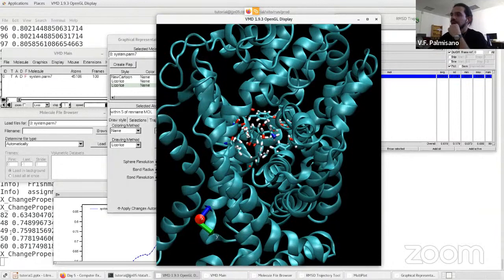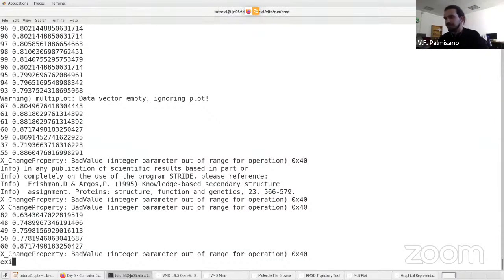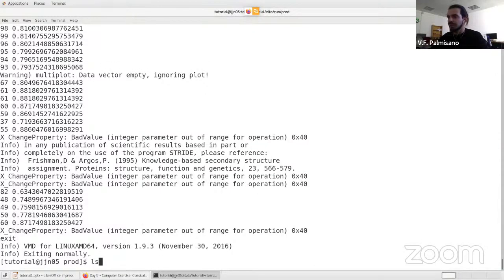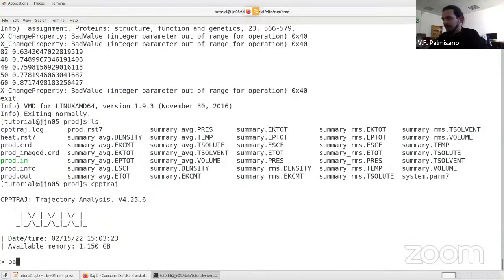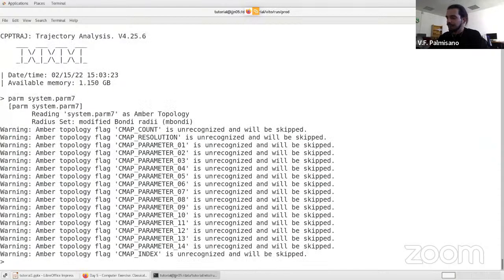Now let's please close VMD at this point. We exited, we did everything, yes. In case we open it again, okay. So now we have our imaged trajectory. Let's go again to cpptraj. So parm system.parm7.